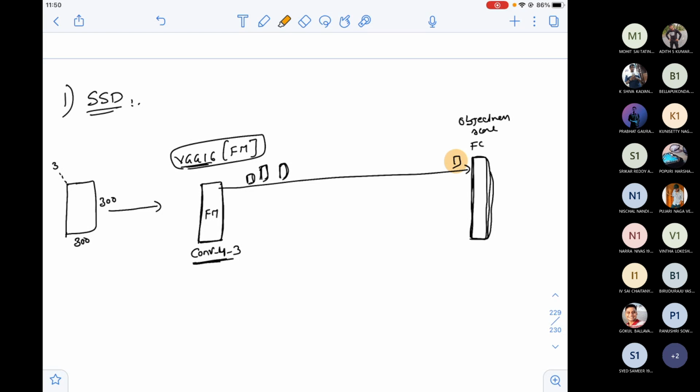How do I know? Can the fully connected layer give the objectness score? Yes, it can. But to get the objectness score, you should have only one neuron, because in fully connected layers you'll have multiple neurons, right? But the objectness score is just a probability, a single value. That means you need to map all these things to a single neuron. This single neuron will give you the probability.